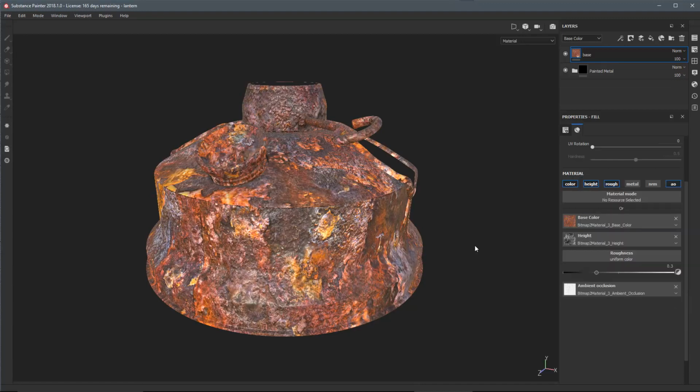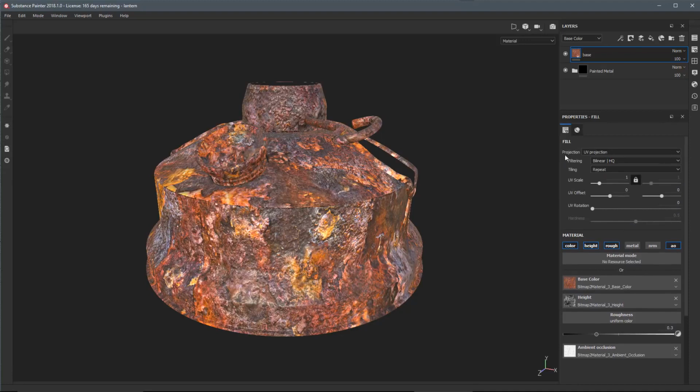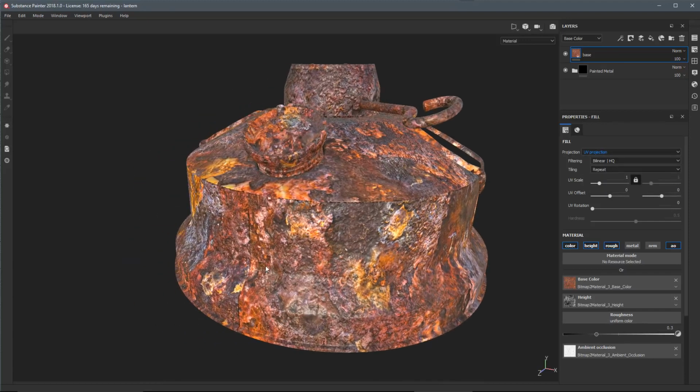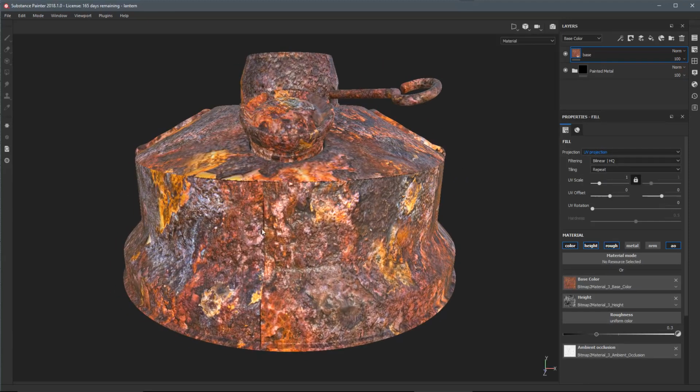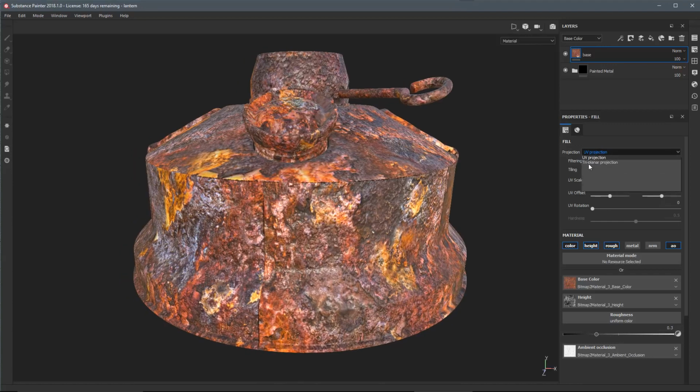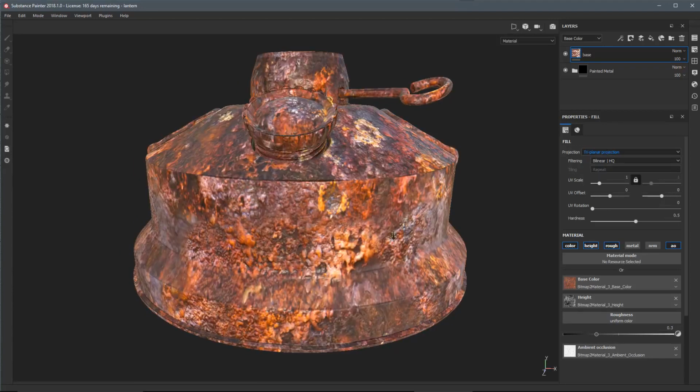All right, so now that we have that set up, we're going to go back here to the properties for our fill, and we're going to change this projection mode again. We're going to switch this from UV projection to triplanar. Now before I do that, I want to show you here, again, we have some pretty nasty seams here at these discontinuous edges. So again, we switch this to triplanar, and those seams are going to go away.